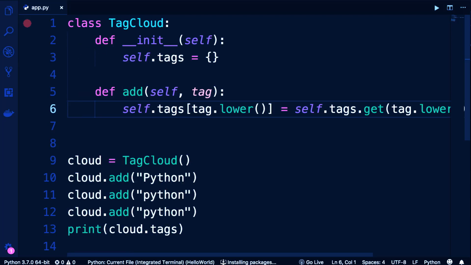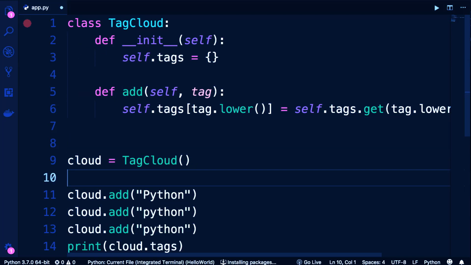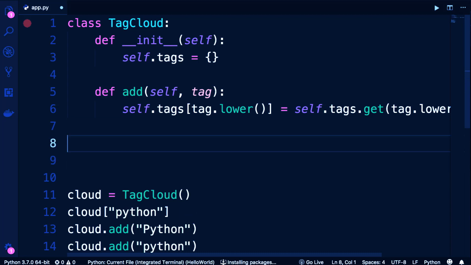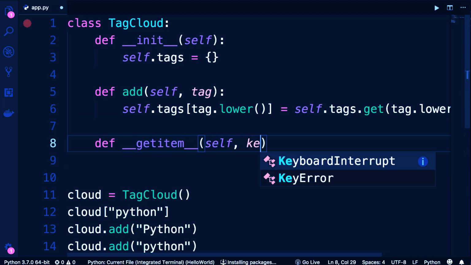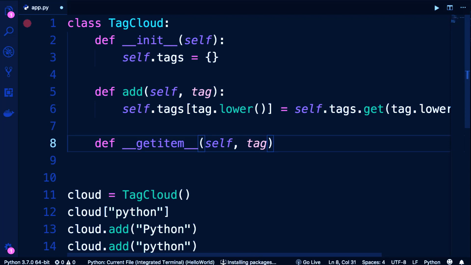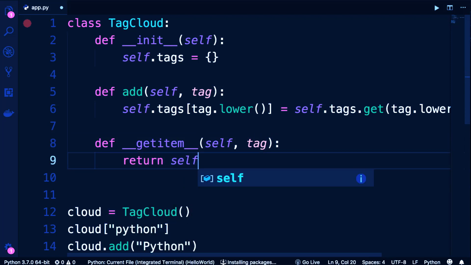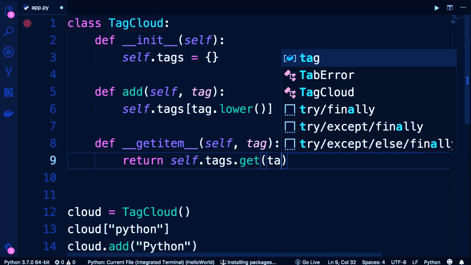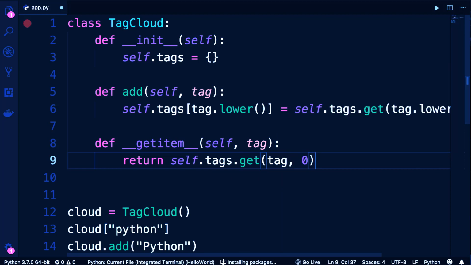Okay? Now let's take this to the next level. I want to be able to read the count of a tag like this, using square brackets. To do this, we need to implement a magic method called __getitem__. So, define __getitem__. It should take self, as well as a key, in this case, tag. In this method, we're going to return self.tags.get(tag). And if we don't have it, we want to return 0 by default. And once again, we should convert this to lowercase.